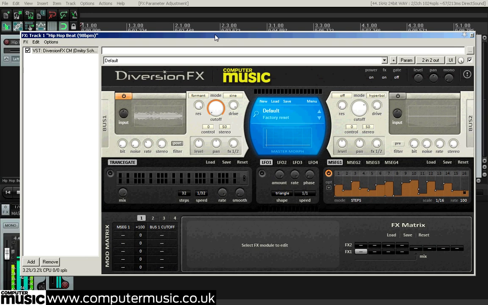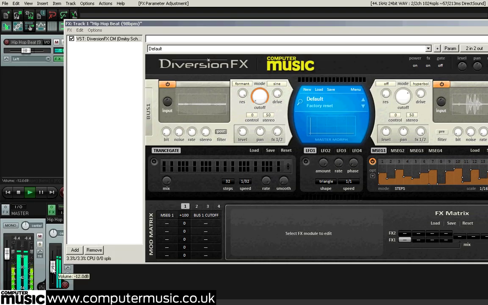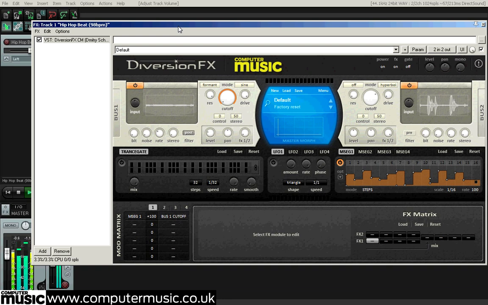Formant mode sounds pretty good, so let's stick with that. Now, DiversionFX CM has another bus, so let's activate that right now, just to get a bit of the raw unprocessed signal. Let's turn down the level of bus 1, just down to like 23% or so, that's kind of providing just a little bit of accompaniment to the original beat. The buses also include bit depth reduction effects, so set the bit knob of bus 1 to 34.12%.